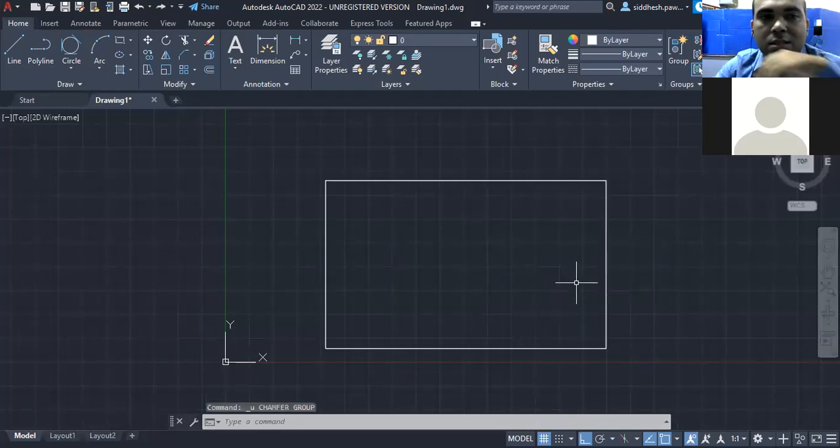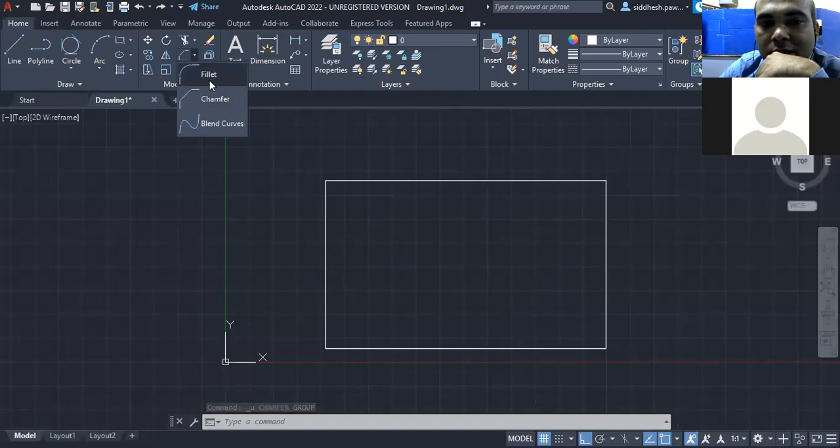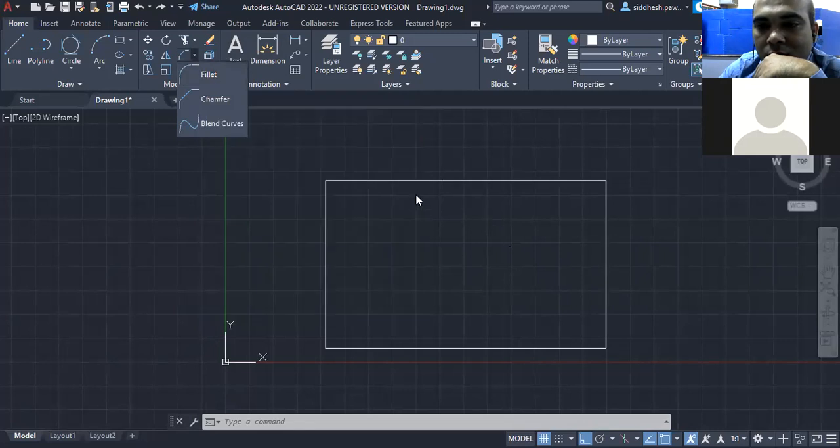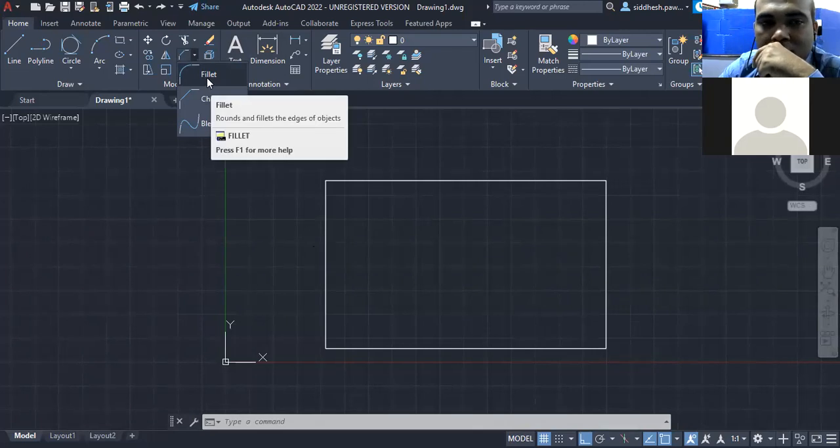Now what is the next? Next is what is called a fillet. So fillet. Now what is this fillet? You have a dining table at your place which does not have a sharp edge at the corners, right? So they have a curvaceous type. That curvaceous is your fillet. It's a fillet.